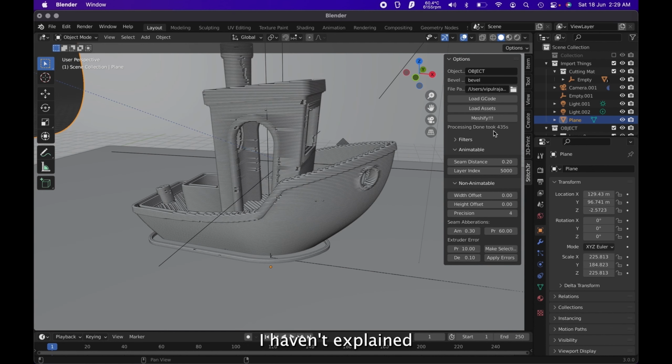The only feature I haven't explained is this Meshify feature, which is very experimental and slow right now, so I don't recommend you use it. I would discuss it later when I give you a few tips. But for now, these are all the features of the plugin. And now let's move on to a few caveats.